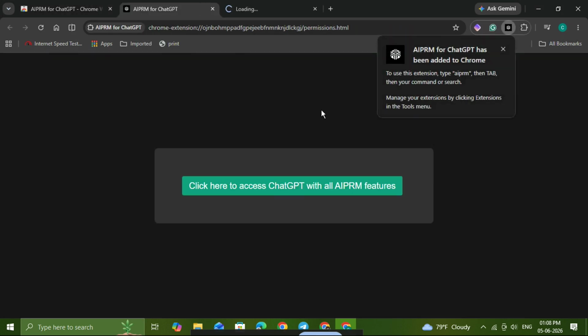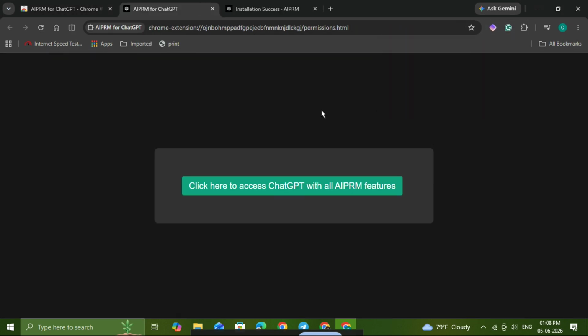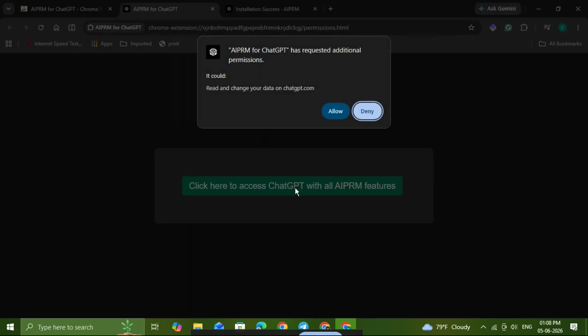After that, the extension will download and install automatically. In most cases, this only takes a few seconds. Once the installation finishes, a new page should open automatically. On that page, you'll see a message or button that says, "Click here to access ChatGPT with all AIPRM features." Go ahead and click that link so the extension can connect properly.